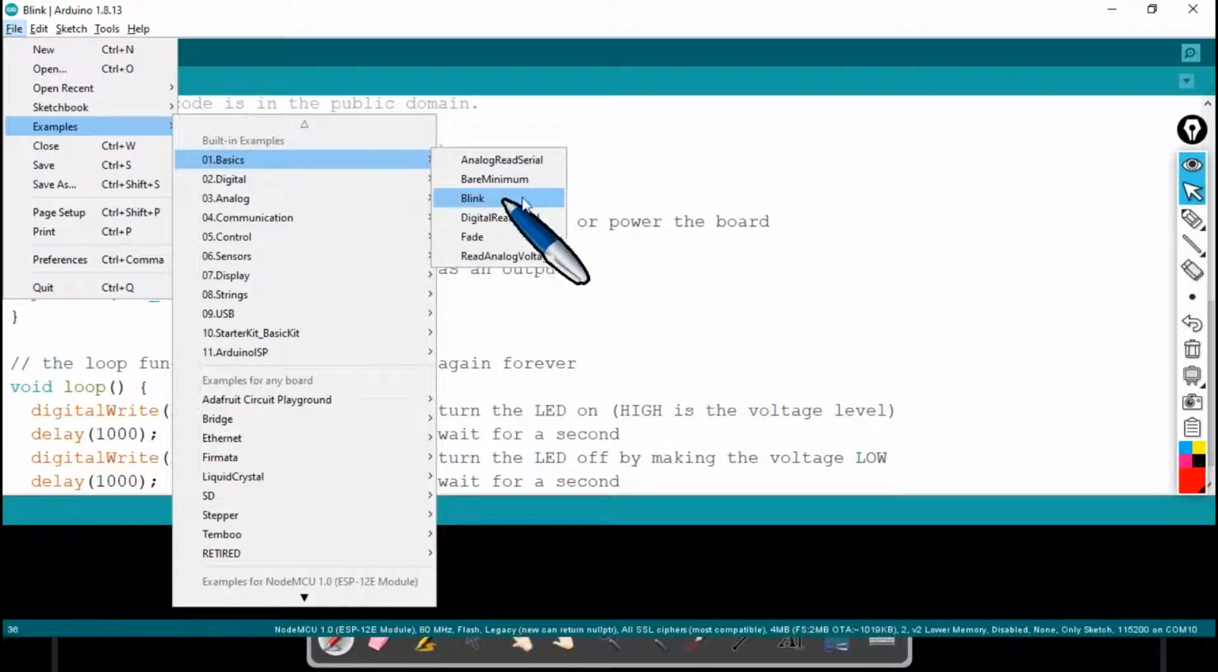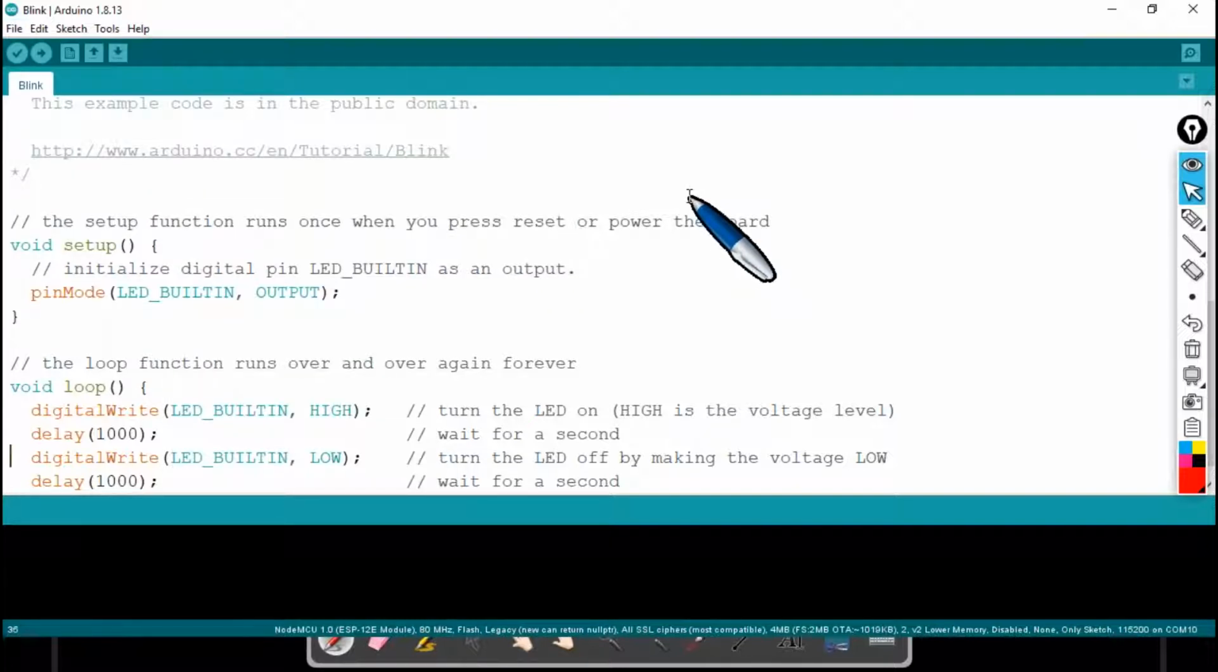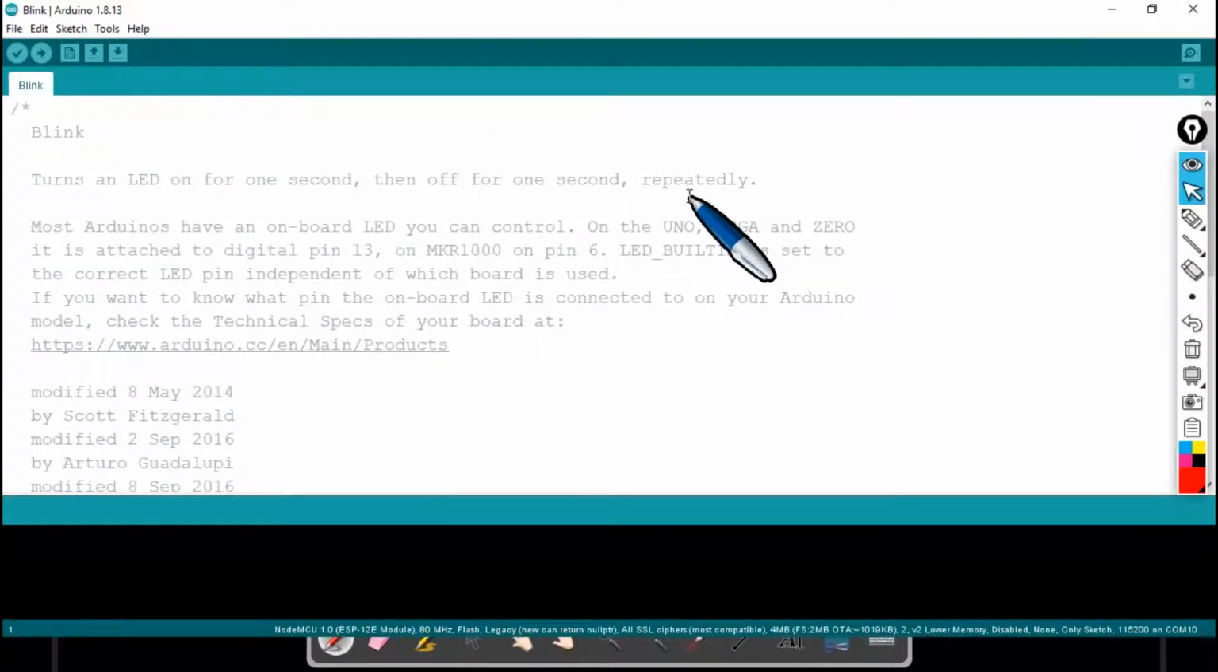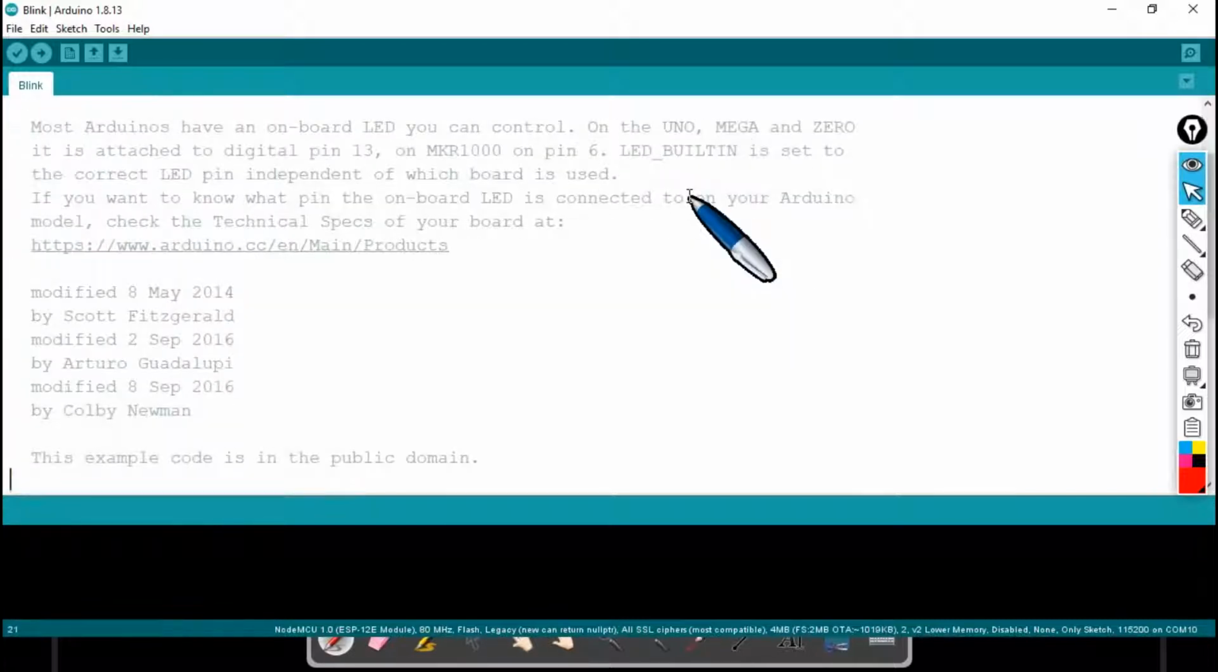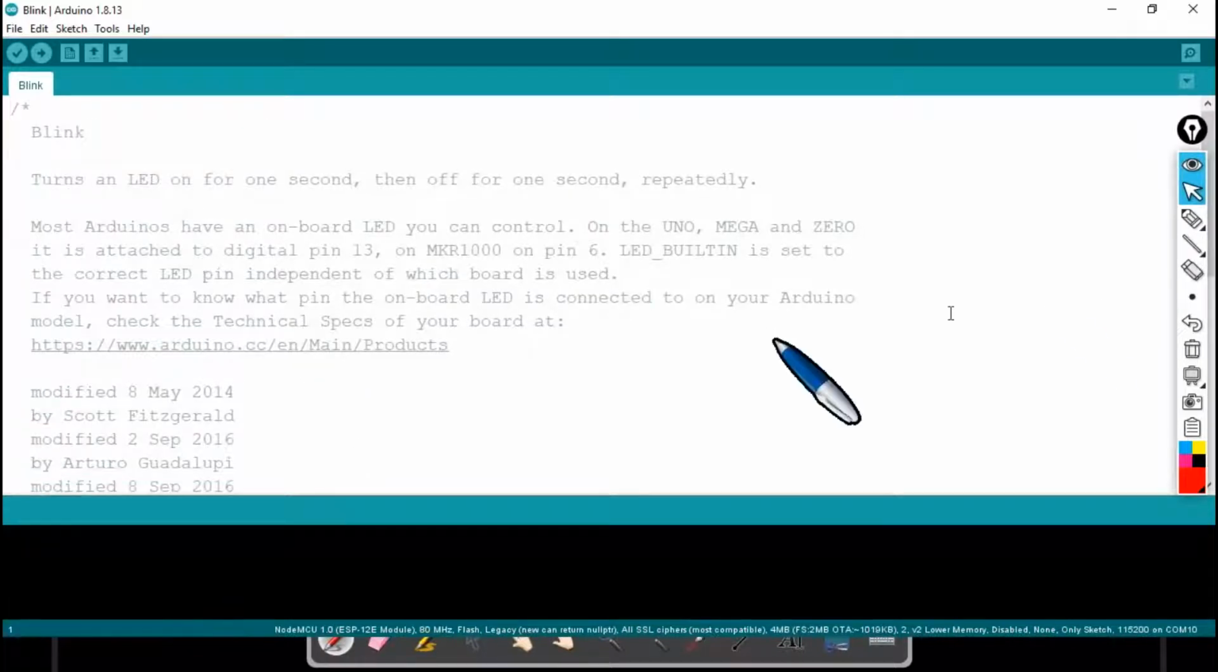Just by hitting on this Blink, you can find the Blink program getting opened. This is an example code, and this example code has been authored by Scott Fitzgerald somewhere around 8th May 2014, and it has been modified on 2nd September 2016 by Arturo. I cannot spell the name, but still. These are all the comments, and multiple line comments are indicated with /*. This indicates the start of the comment.